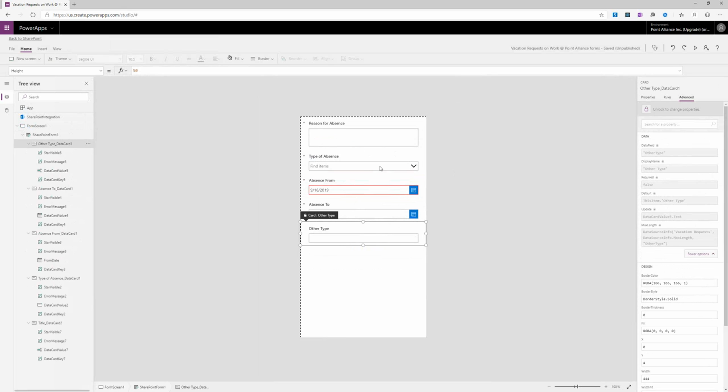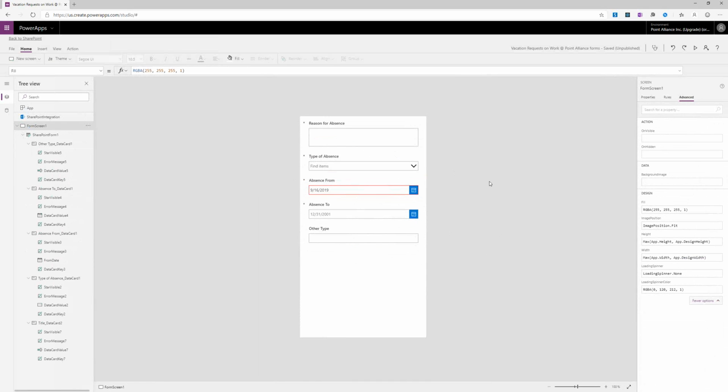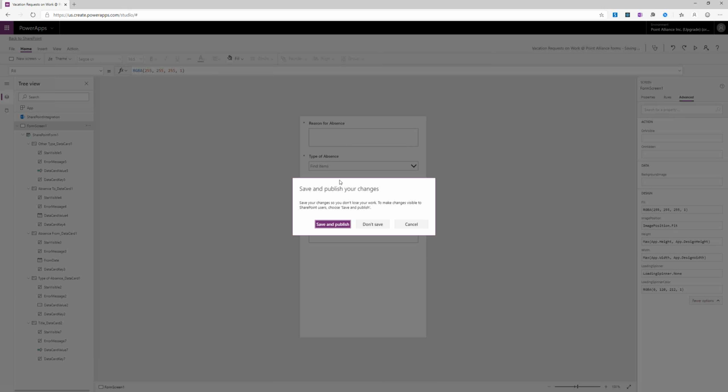Sorry, if I pick an absence of other, then we should ask, well, what type of other absence did you have? But if I pick any other types, then we don't want to display this. So I would go here and I would set the visibility of the field to hide it. But because we only had half an hour, let me show you what happens when I publish this form here.